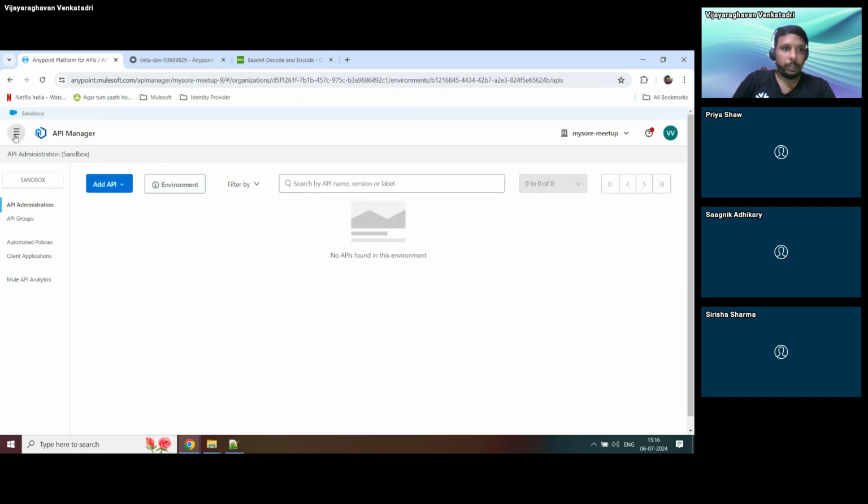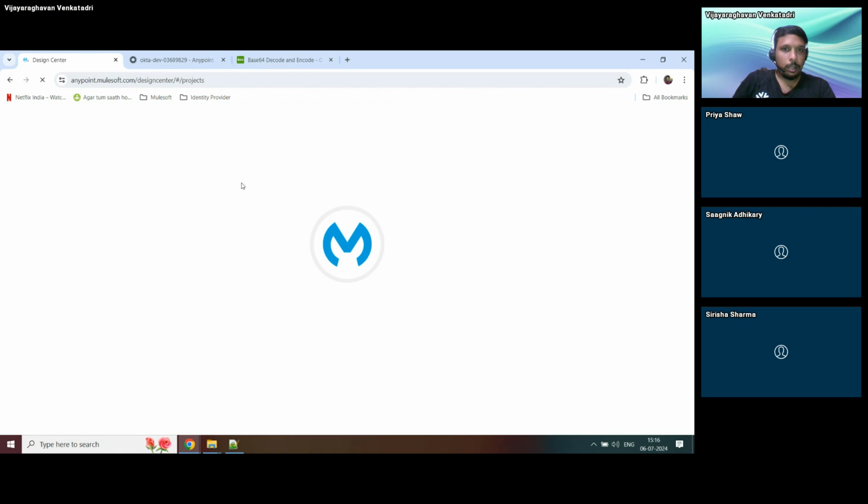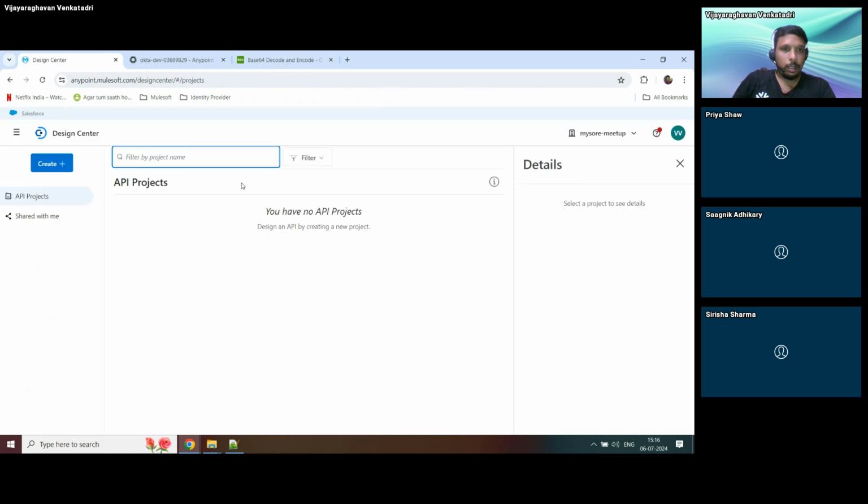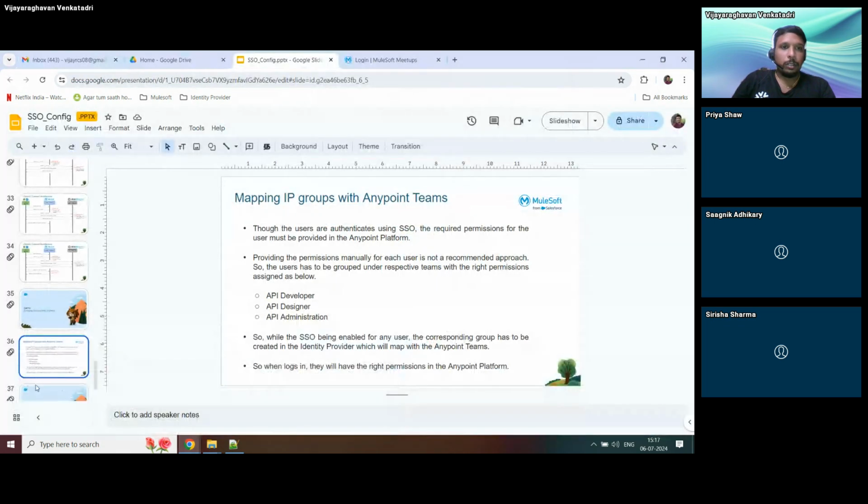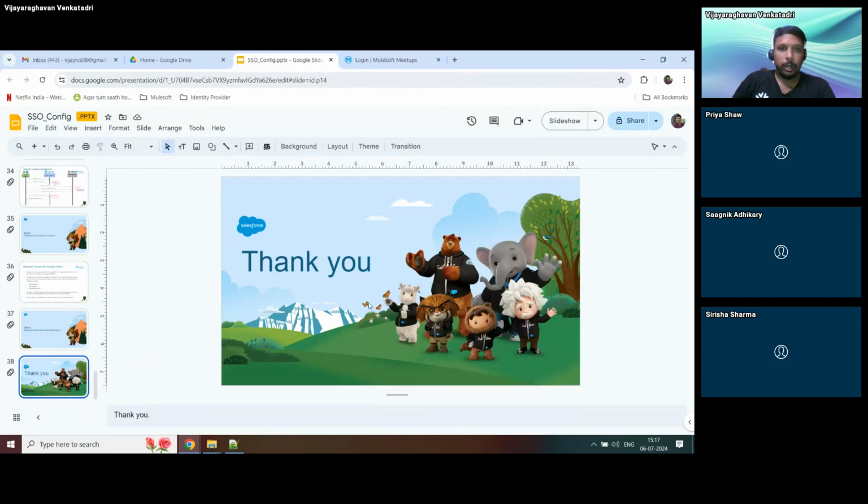I do have access to API Manager and also Design Center. So this is how you can configure the SSO. Today we have seen, at a high level, how you can enable SSO and how you can map your group to the Anypoint platform. That will also enable the corresponding privileges that you need as part of your access. So this is all about this session, and if there are any questions I can take them up. I think we are already overrunning by 15 minutes.